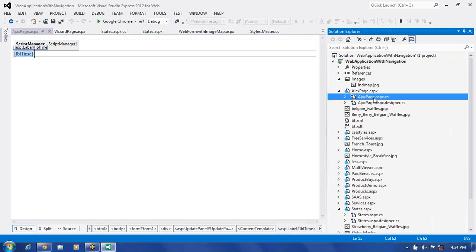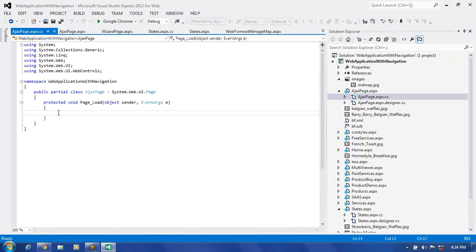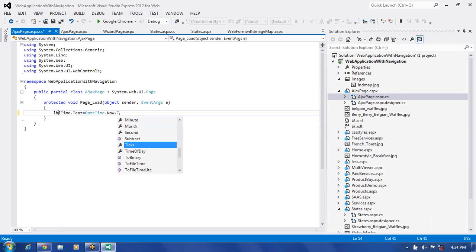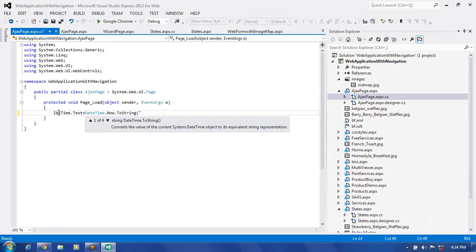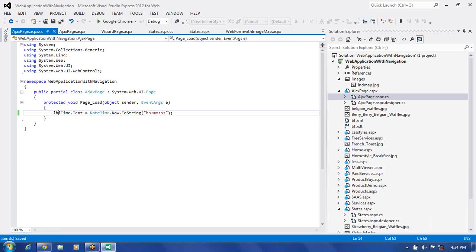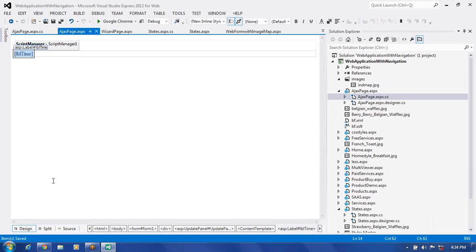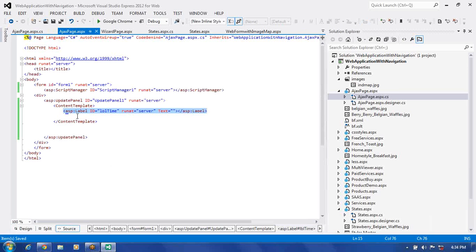We can do that with the help of server-side coding. Open AJAXPage.aspx.cs. Here we can set lblTime.Text equal to DateTime.Now.ToString with the format HH:MM:SS. Like this we put the data in hour, minutes and seconds format.